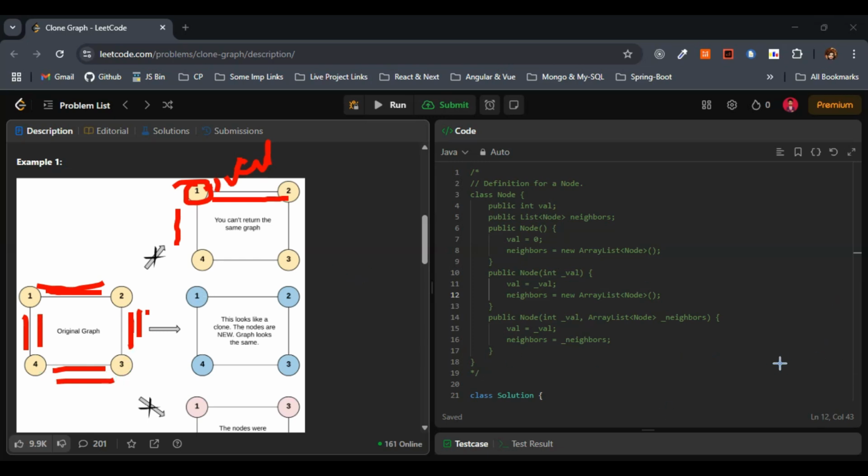What we need to do here, basically, is deep clone the graph. We have to deep clone the graph starting from the given node and return the cloned reference. Just keep this in mind: we cannot return the same graph. We have to deep clone the graph and return the clone reference.